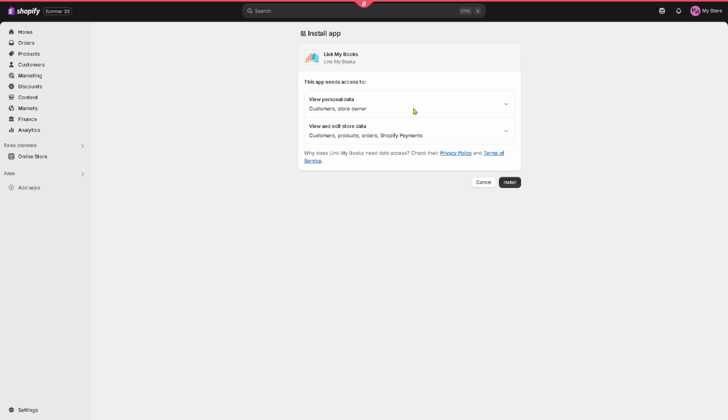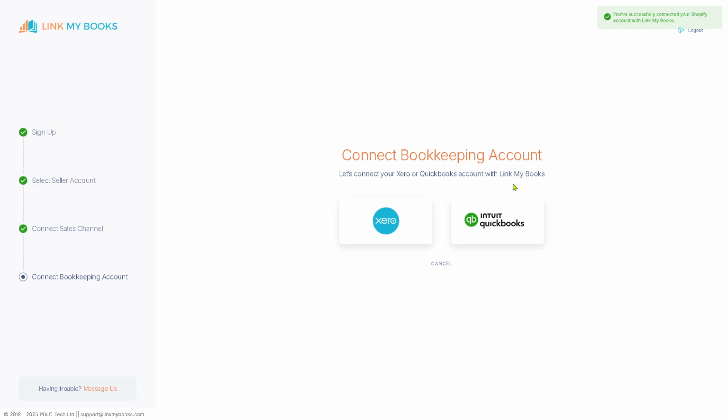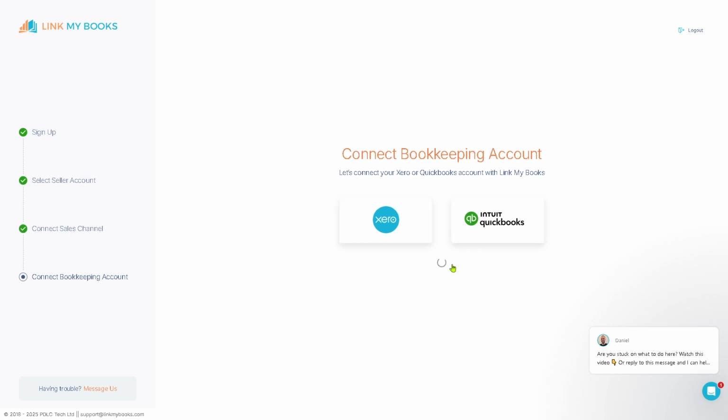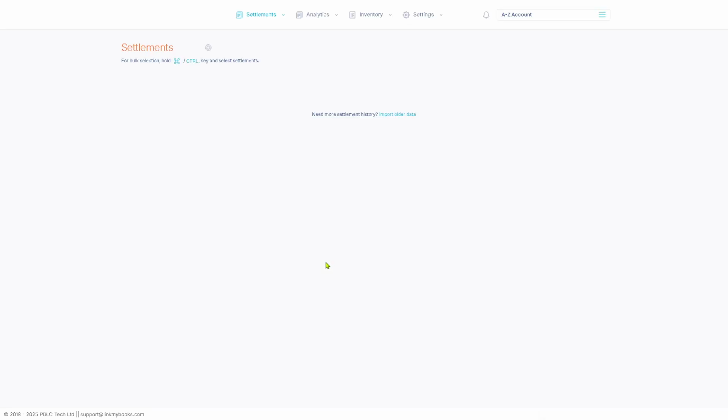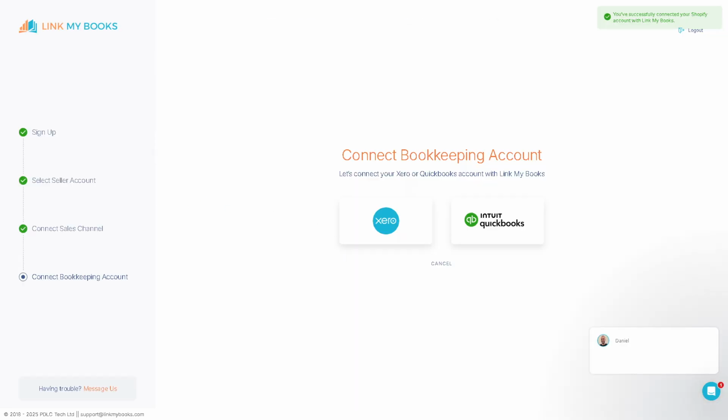As you can see right now, we have Link My Books already in the app. I want you to click on install. It's very easy. After installing, there's going to be a small process, and then you need to connect your bookkeeping account. It's either Xero or Intuit QuickBooks, depending on your preferences. So if you don't have that, click on cancel. You will be forwarded here.